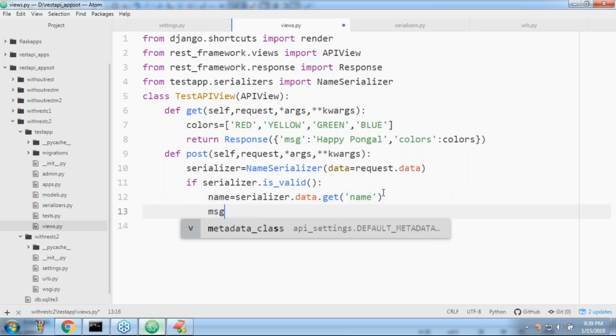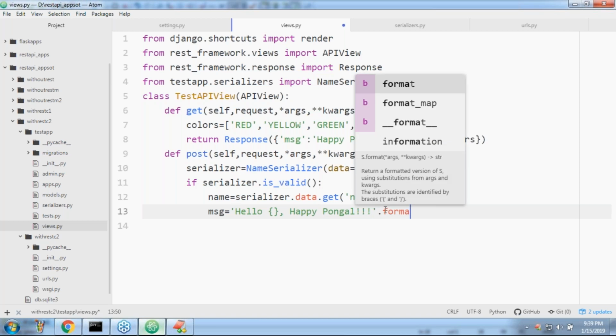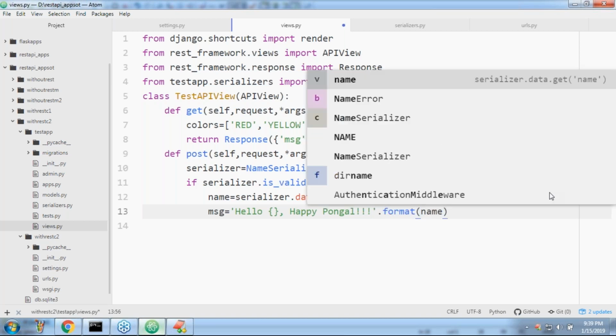Now message is equal to, I'm just taking Hello, followed by name, happy Pongal, like I'm taking. Happy Pongal, like this, dot format of name, like this, right?